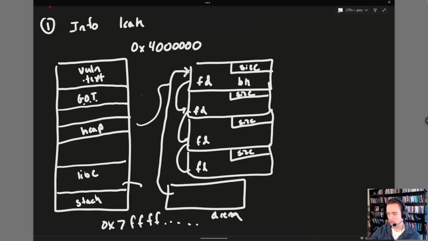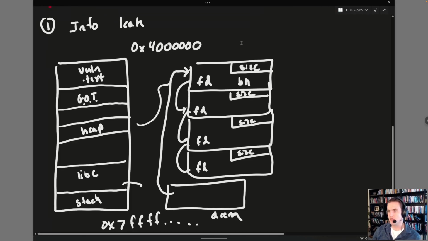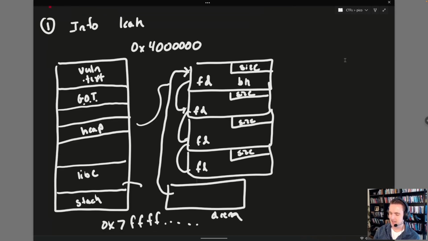And so the trick we're going to employ is when we create a new horse, we're going to try our hardest not to overwrite this forward pointer, because then when we print it, we'll be able to leak it. These forward pointers only point within the heap, and we need a libc leak. Thankfully, there's a trick. If you saw my other heap video, we employed this trick too.